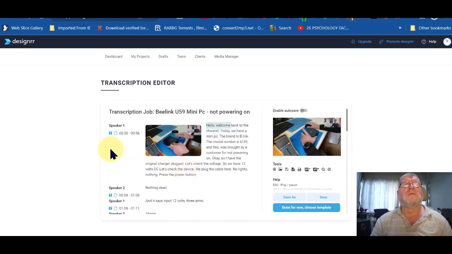So that is, you can play it from there, or you can play sections like this. Today, and it will stop there. A mini PC. Run is B-link. Model number is 259. And this was brought by a customer.